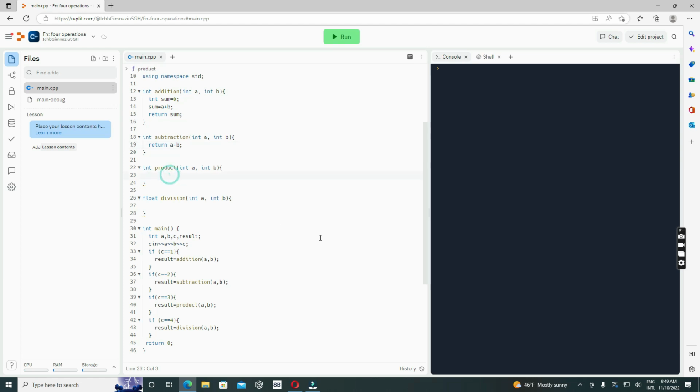And inside my product, I will return a multiplied by b, and the division will return a divided by b. But for this function I will not have a problem, but for this function I will have a problem. You will see it, I intentionally left it for last. So I get 10 and 3, and if I give 1 it will show me the sum. Oops, I didn't print the result. So when we get the result from the functions, finally we must print the value of my variable result.